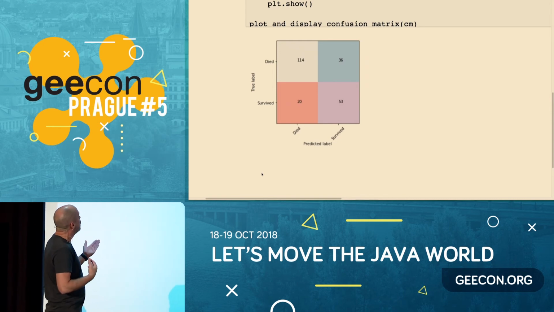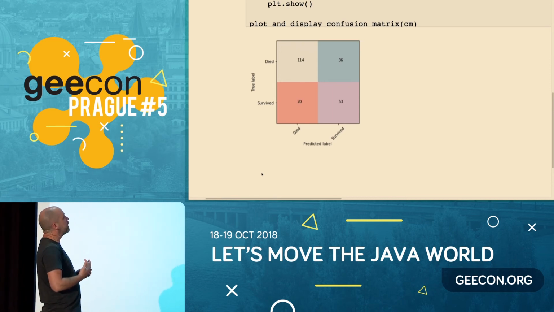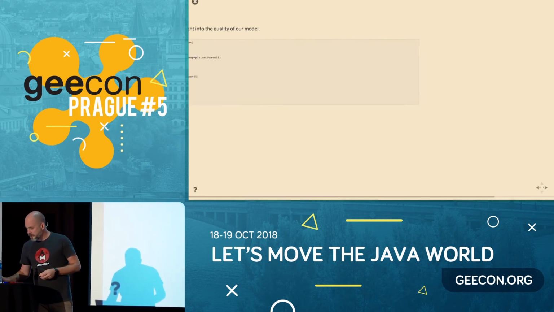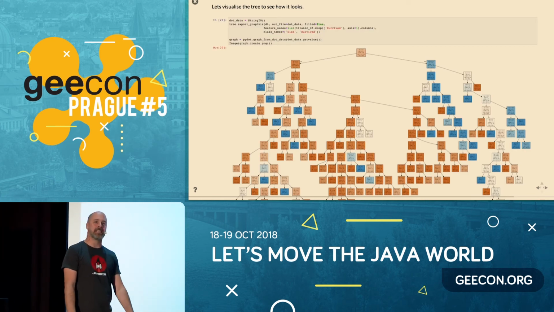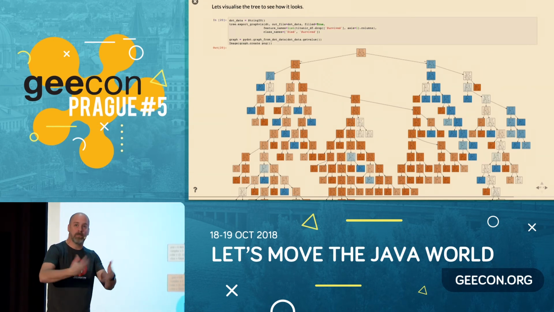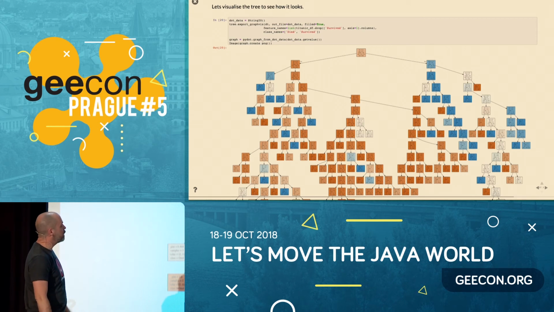So we can see here that I correctly predicted that 114 died, and I correctly predicted that 53 survived. So it's not bad, but I made errors with 56 of my test data points. But let's have a look at the decision tree now. Ooh, it doesn't even fit onto the screen, it's that big. That's overfitting, because I let the tree just build and build and build itself. And I have three features. And yeah, this is no good. We need to do something about this.